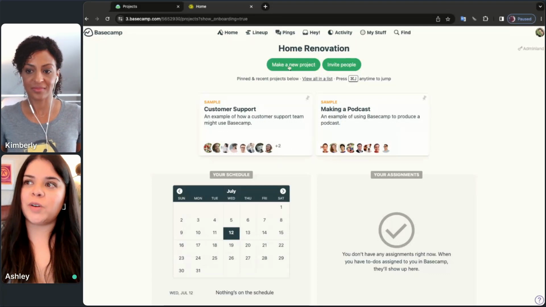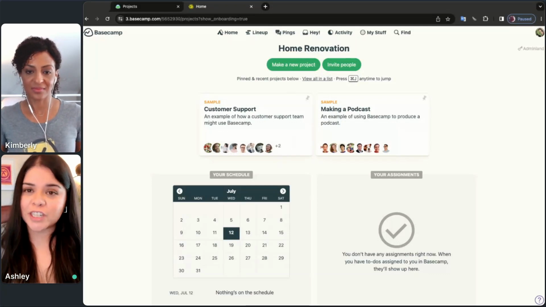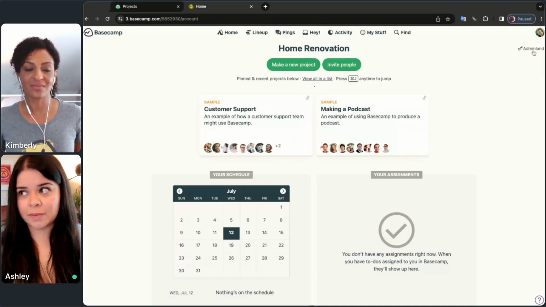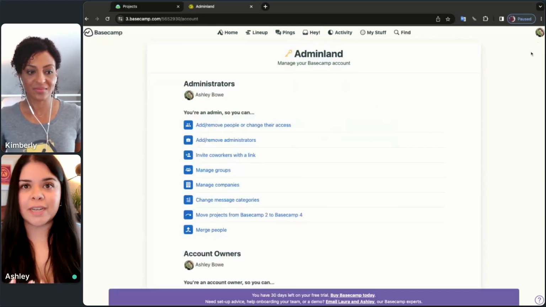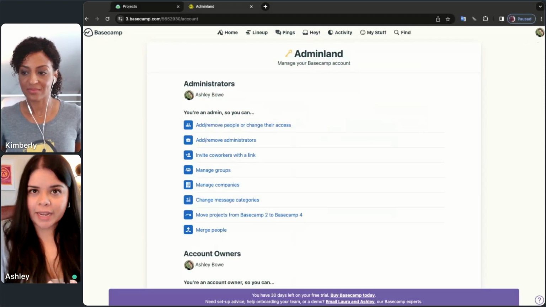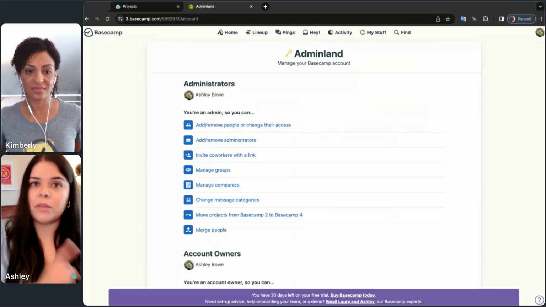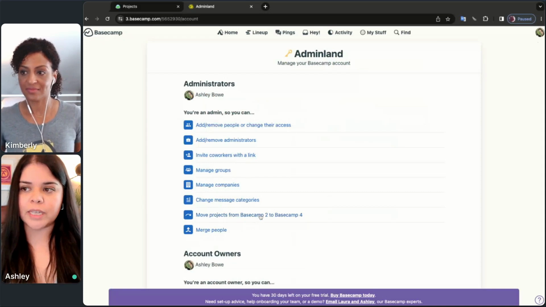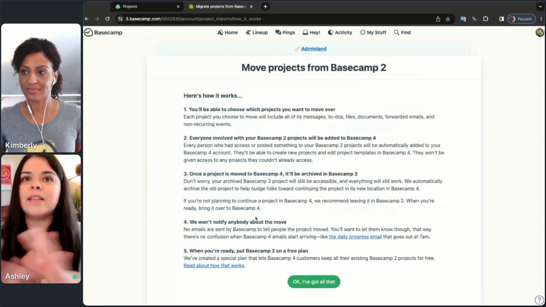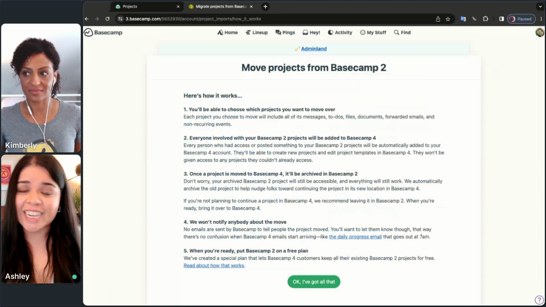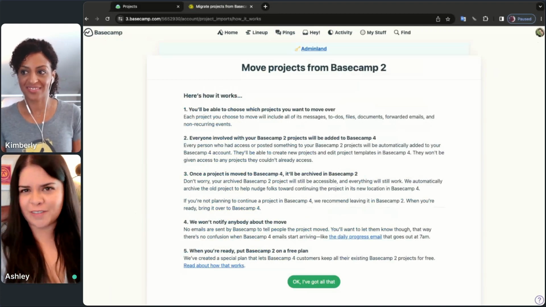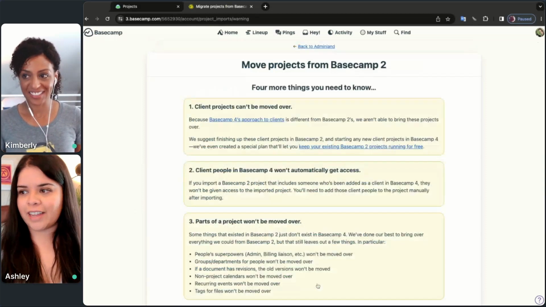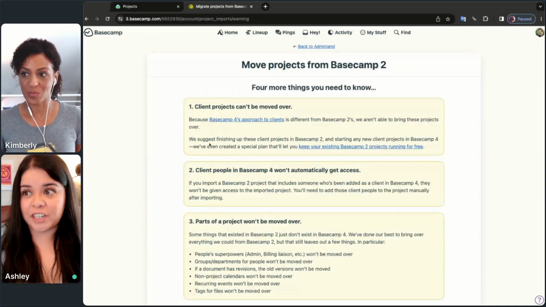And so you can go right into creating a new project if you'd like to, but we're actually going to pivot over to the side and click on admin land. Because I use my same email address, our backend system knows that I own both accounts. So when I click on move projects from Basecamp 2 to Basecamp 4, it's going to tell me a lot of information. It is worth reading. It really is. But we also just told you all of this, so you probably get it, but just give it a once over. And then there will be an additional page here.